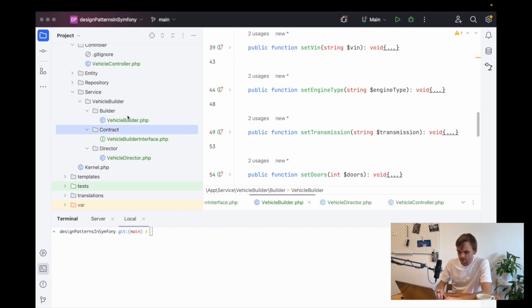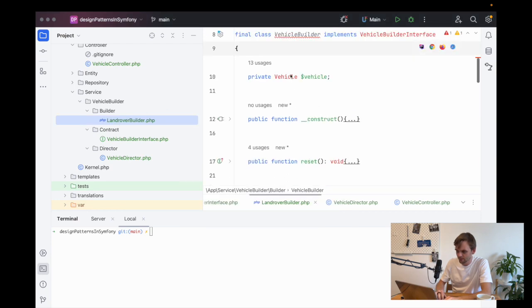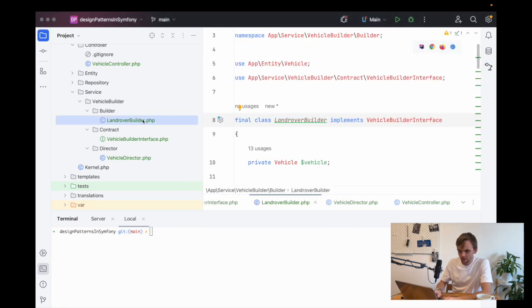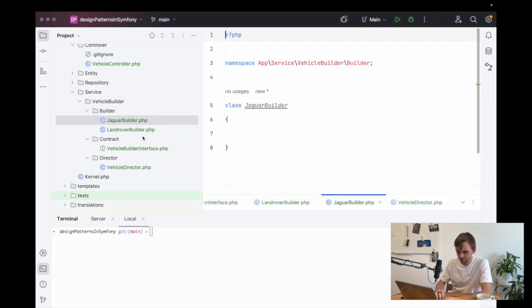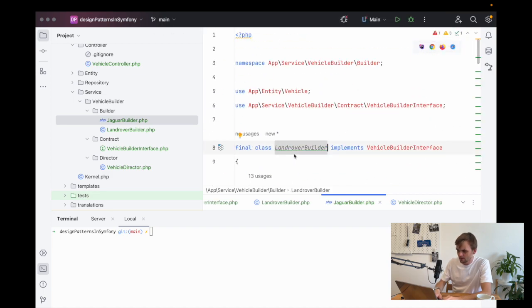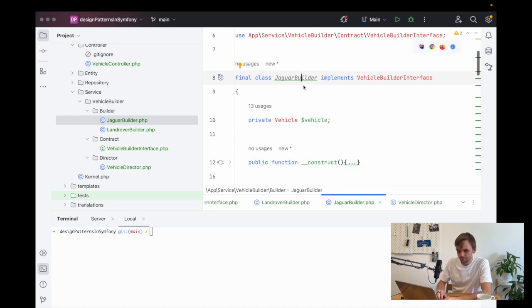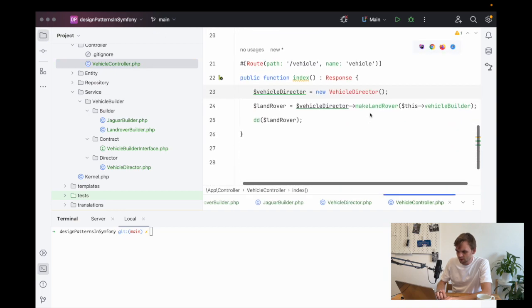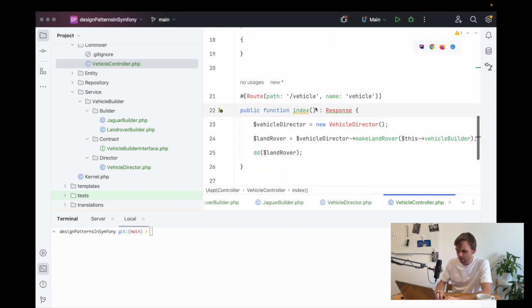Well, let's start by changing the name of this. Let's call this the Land Rover Builder. Okay, and we can do that. Now we'll add in another one and we'll call this the Jaguar Builder, like so. And we can just copy over the code into there, because in this situation the implementation will be the same, but you could change it. So now if we go back over to our controller, we're injecting this vehicle builder interface and everything seems fine.